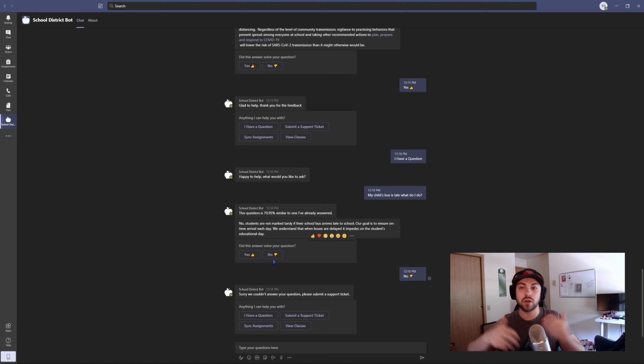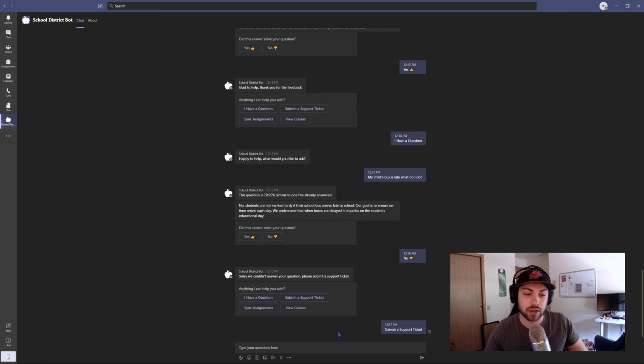It's going to notify the support team on the back end that, hey, this pairing isn't a 100% match. It's also going to use adaptive learning, or active learning as QnA Maker calls it, to essentially try to restructure this question to better answer it in the future. So that's nice. But since this didn't solve the question, we're going to submit a support ticket.